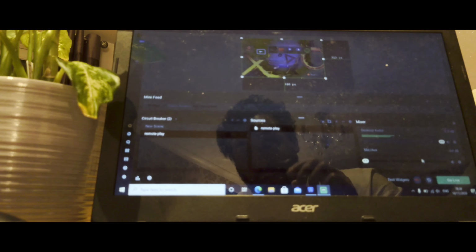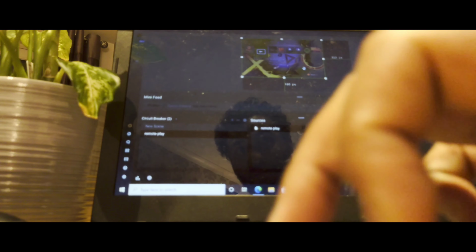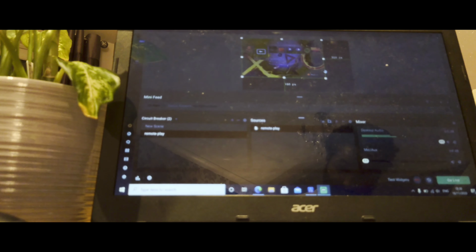So now we have remote play in Streamlabs. And if you want to level that out, all you do is right click on that, wait for a second, it's going a bit slow.